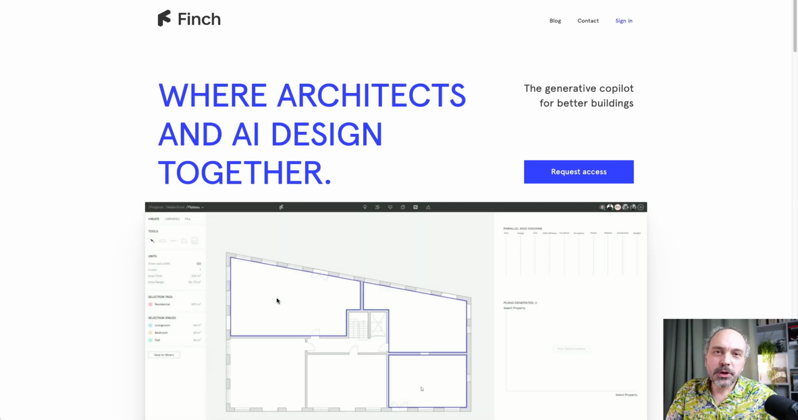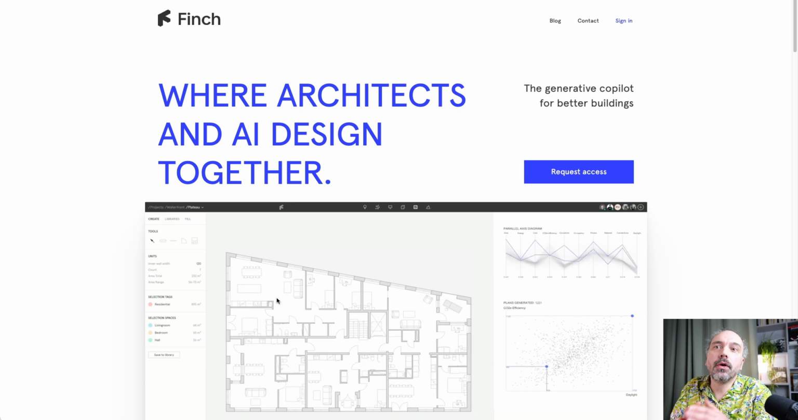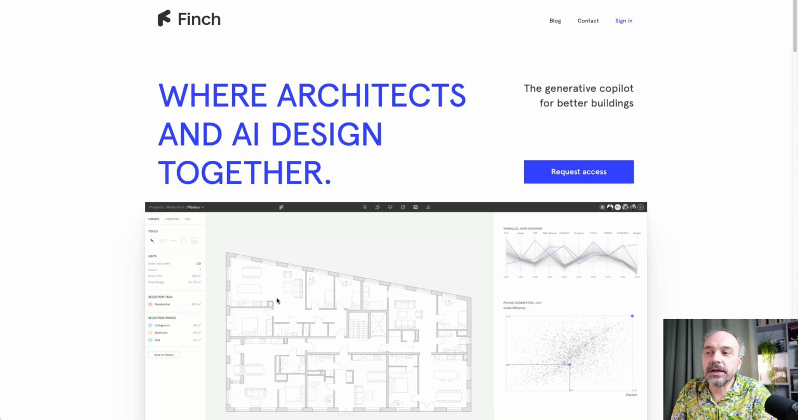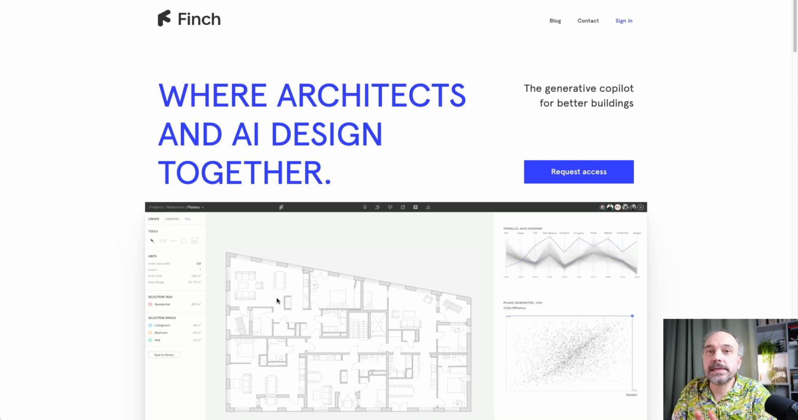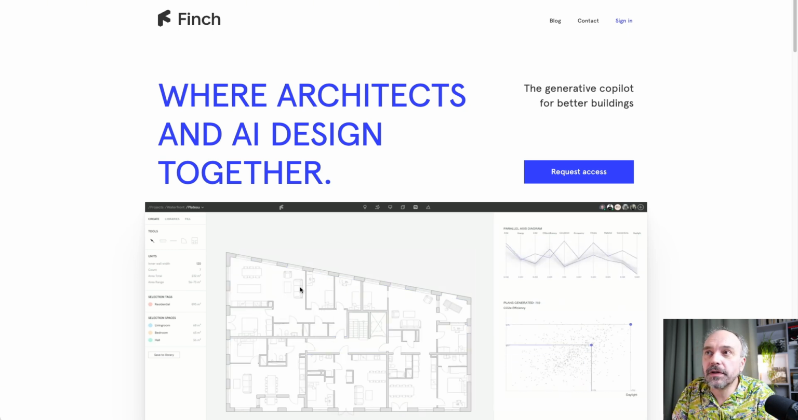So here's the moment to show you the last tool of this comparison, which is Finch 3D. This tool is also made by some architects, people who were already practicing generative design with Grasshopper and this type of tool, but who had the idea to put this generative power inside a tool which is easy to use for everybody. So now it's available.